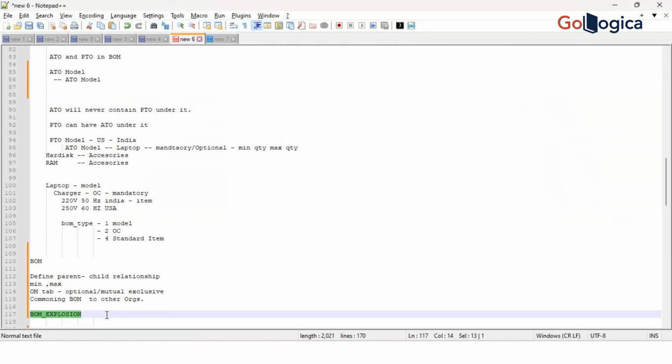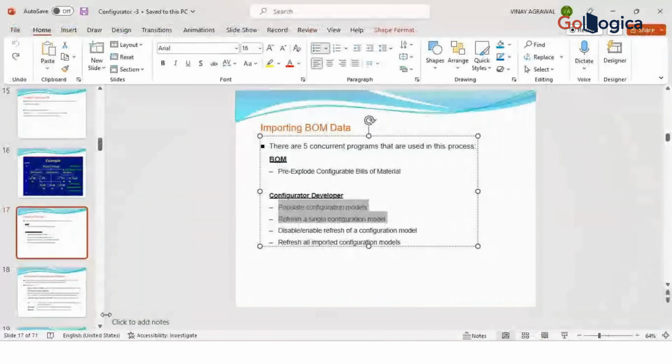This pre-explode program, Vinay, runs whether you create a new bill or update an existing one. Every time, even if you do small changes in the bill, you have to run this. Then only it will take effect in the configurator. I'll show you in more detail.